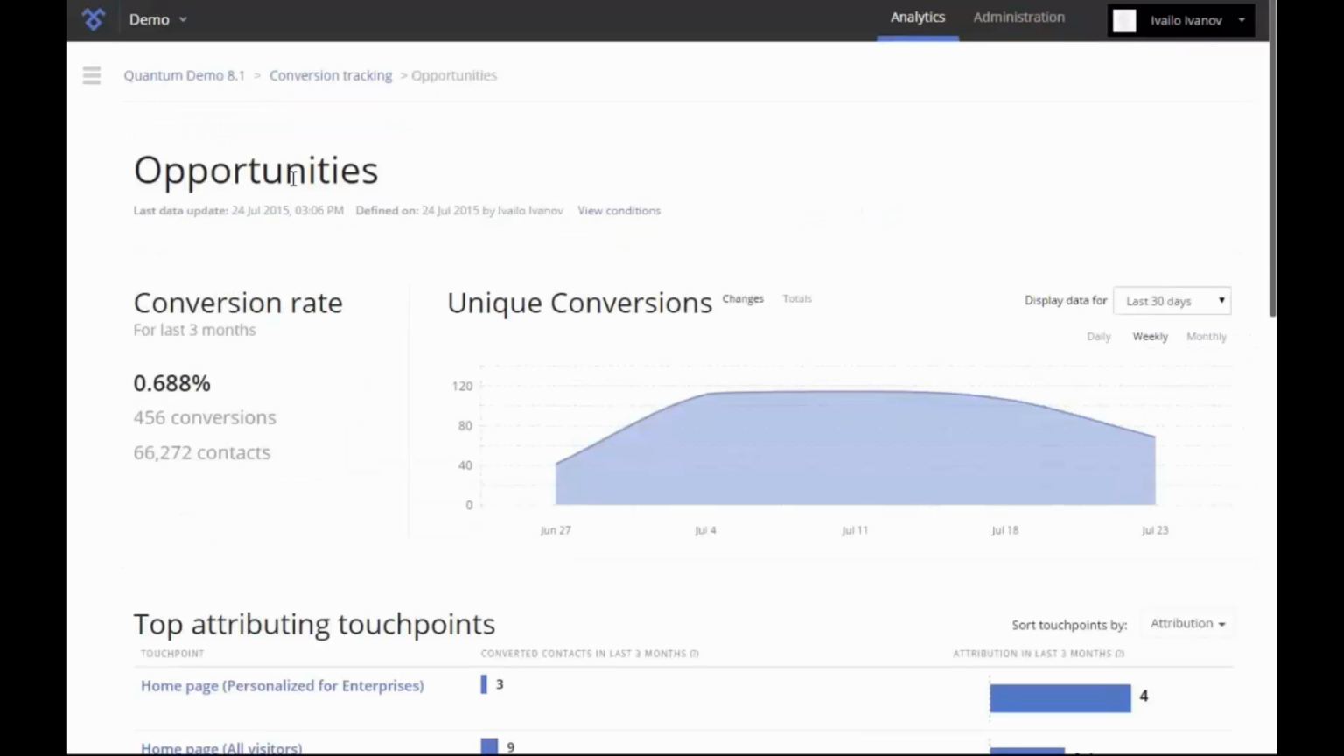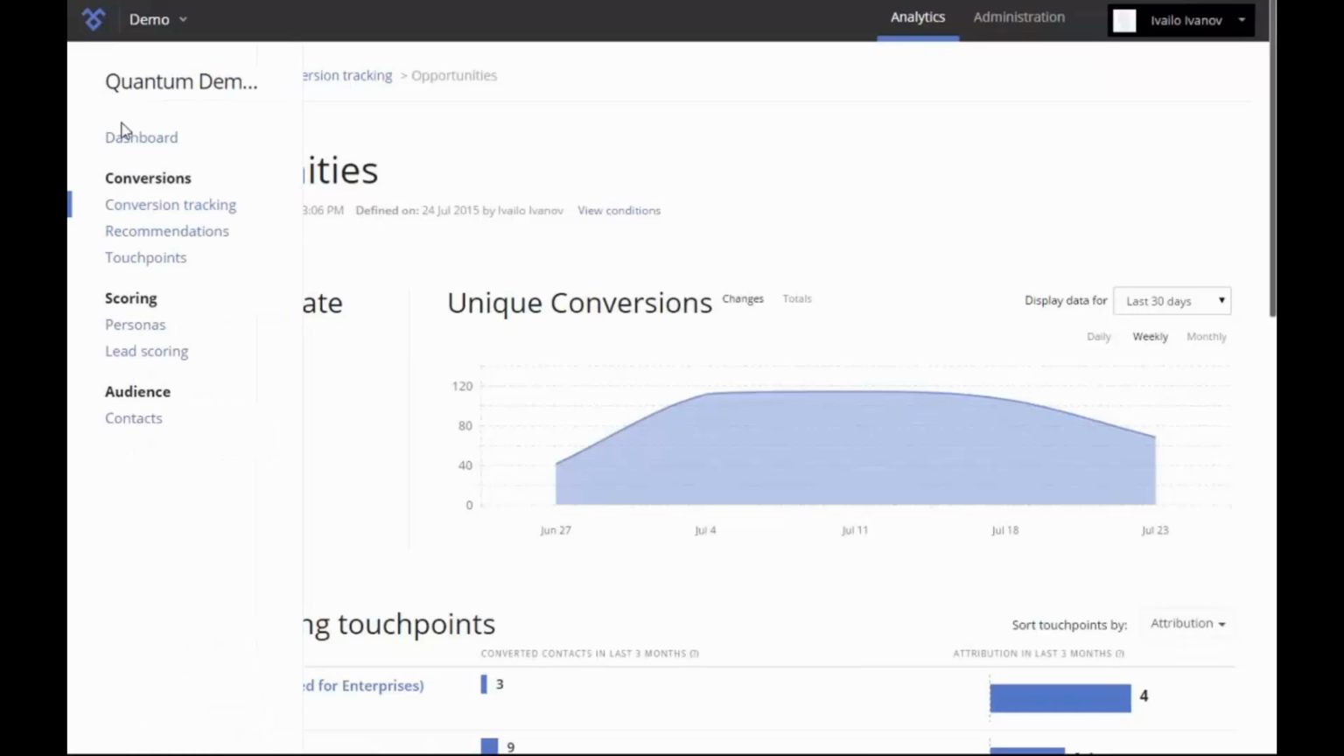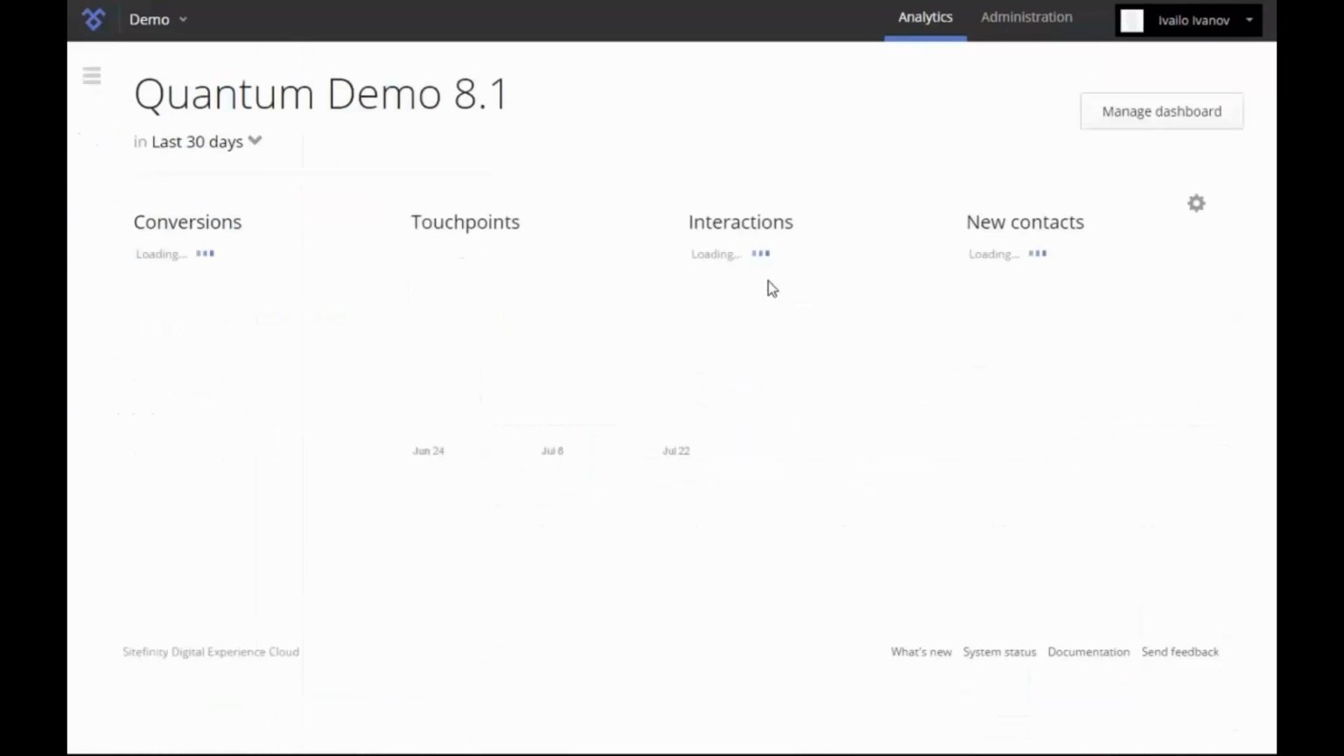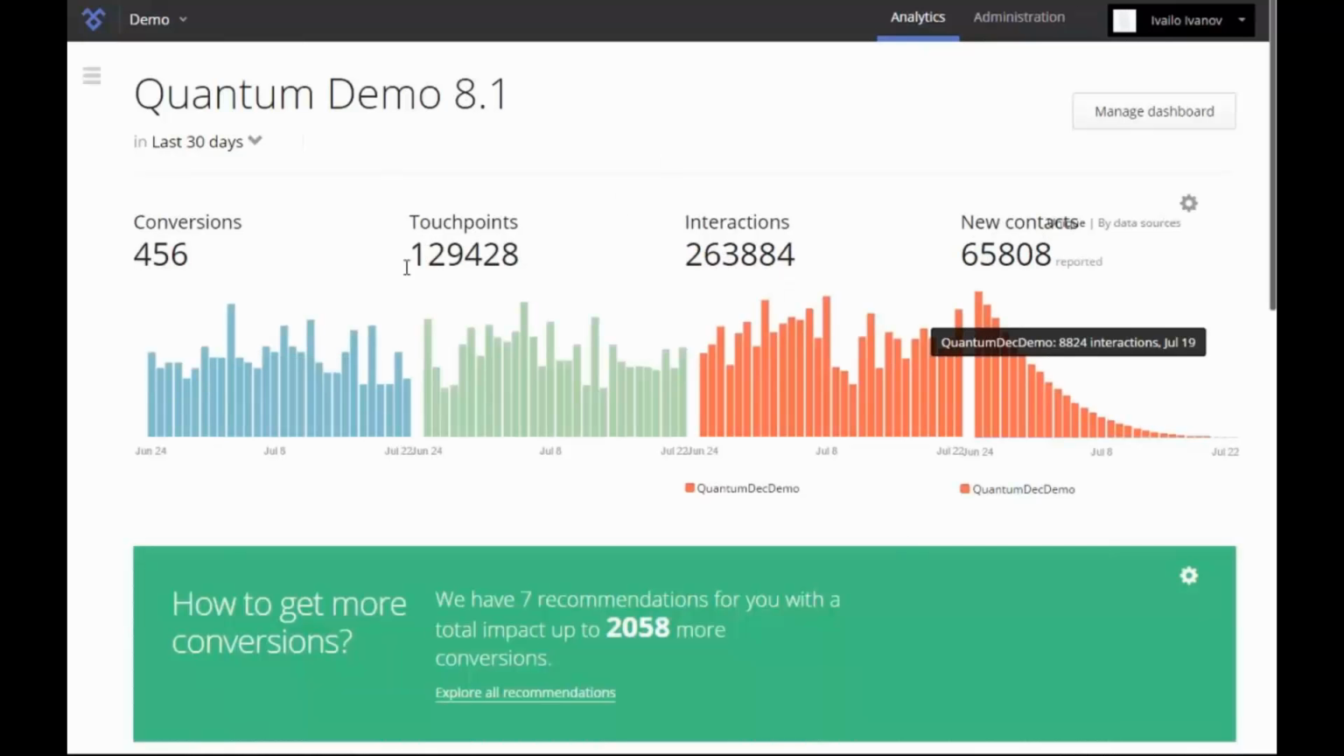Well, now you can track conversion rate from website visitors to opportunities, which is a very hard metric to track. Trust me, I know. It's an extremely hard metric to track. And not only that, but you can monitor this. You can monitor and see that, for example, personalized versions of the homepage attribute most to it.